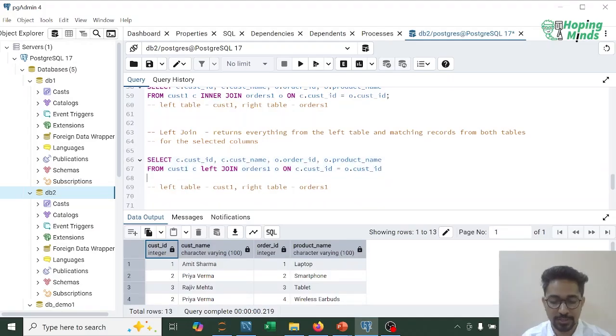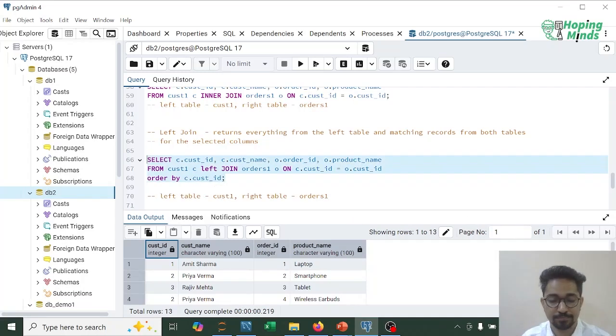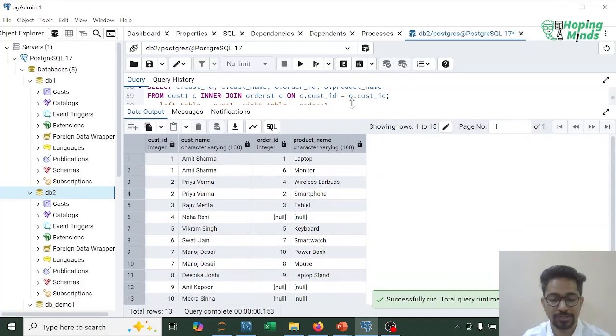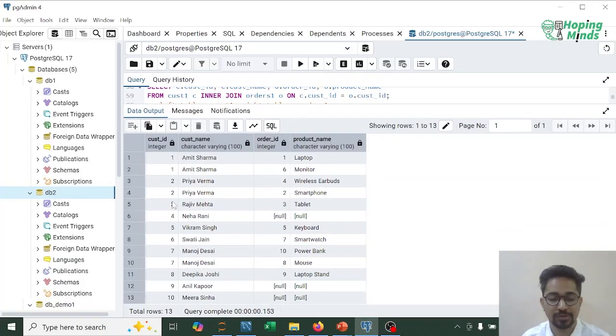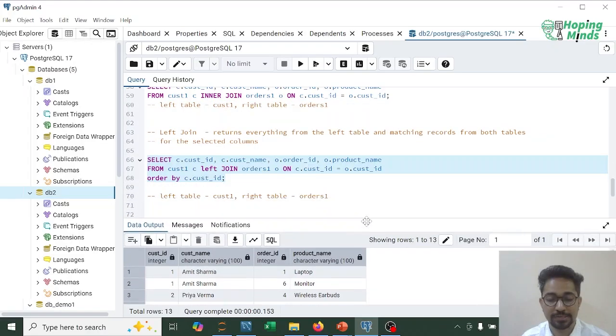Over here I can simply mention order by c.customer_id. This way it would be better to understand the details. Now if we check, all the customer IDs are in order. So we have 1, 2, 3, 4, 5, 6, 7, 8, 9, and 10. So these are all the details.